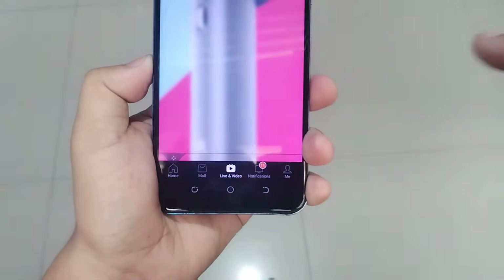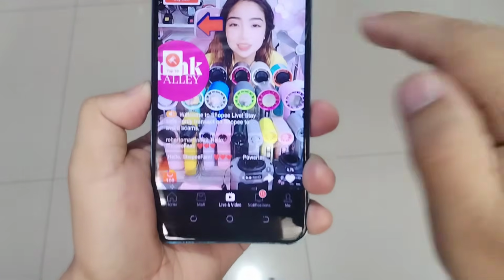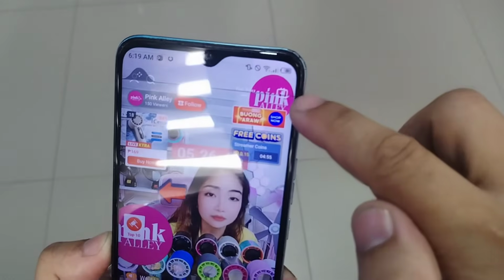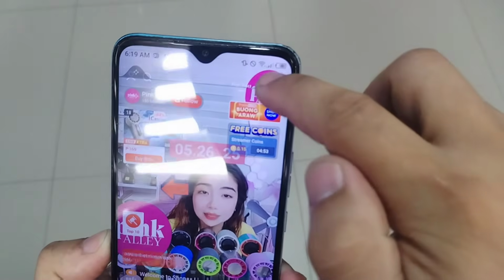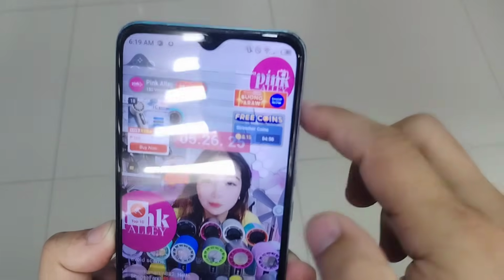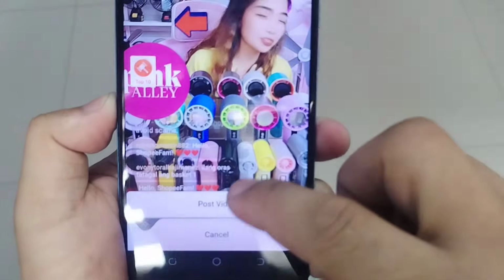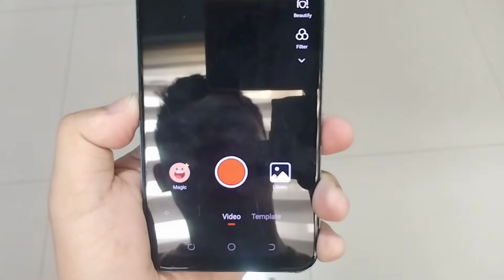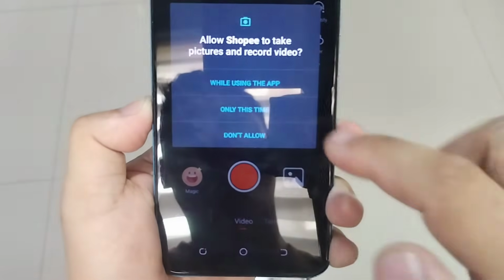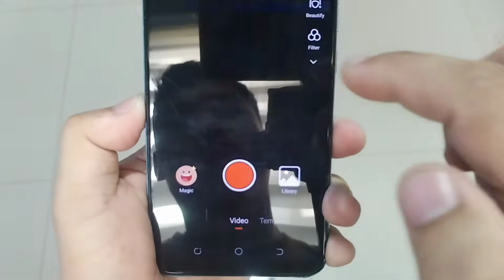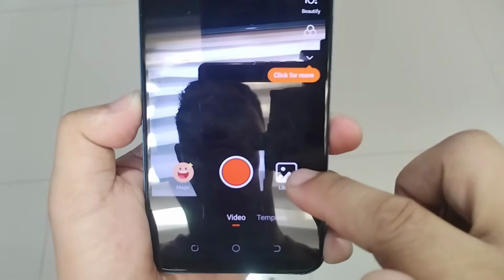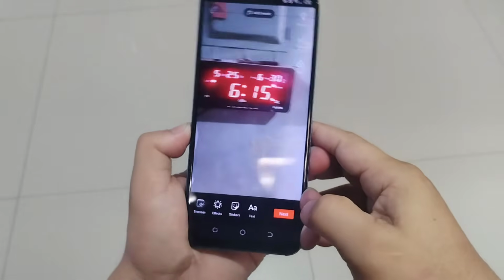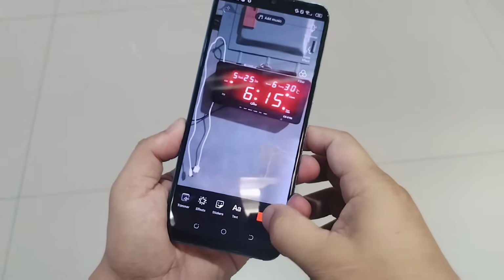Okay, live and video, tap on it. So at the top, there's a plus icon with a video icon on that. Tap on it right there. All right, post video. So we'll take the video of the digital clock right at your gallery. So this is my video right here. Okay, this is the video of my digital clock.